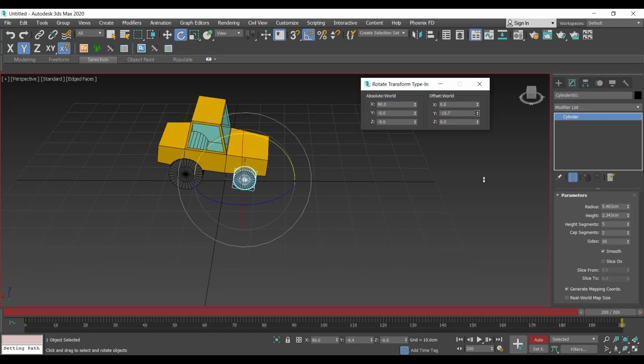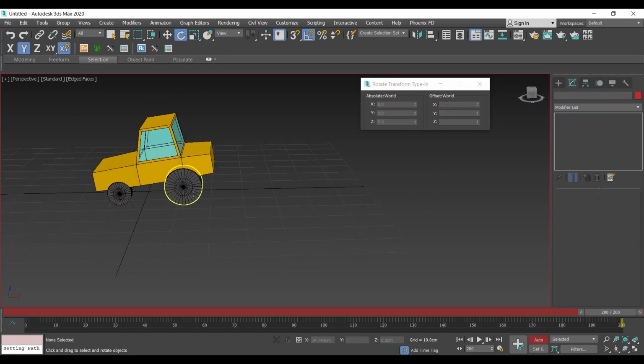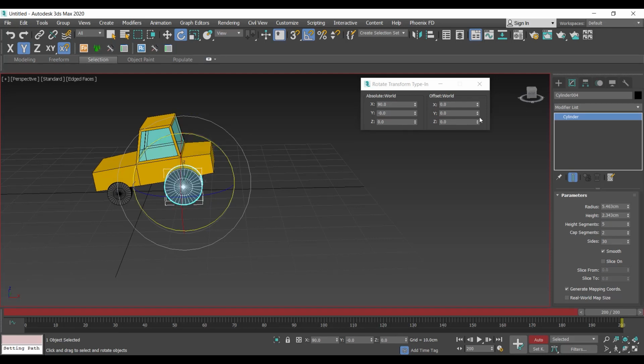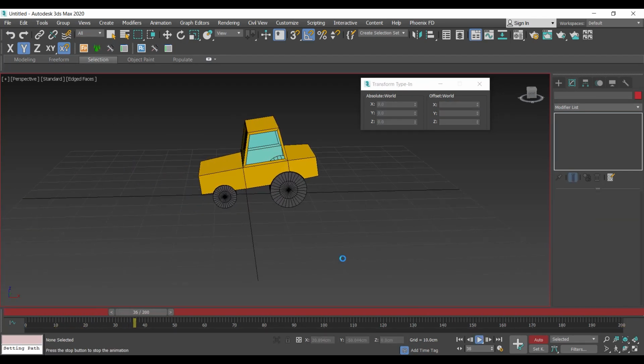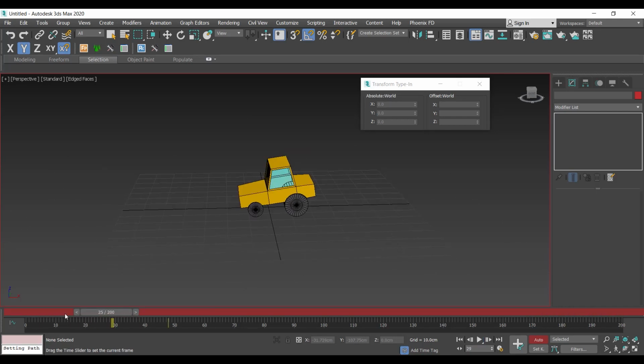So this is Y, but I'm going to use minus Y. I'm going to go minus 2000, for example. I'm going to select the other one, minus 2000. As for these, plus 2000. Oh no, actually minus 2000, and this one minus 2000. I'm inserting this value on frame 200, so that's going to happen. So I'm going to play. As you can see, our wheels are going to be rotating all along.